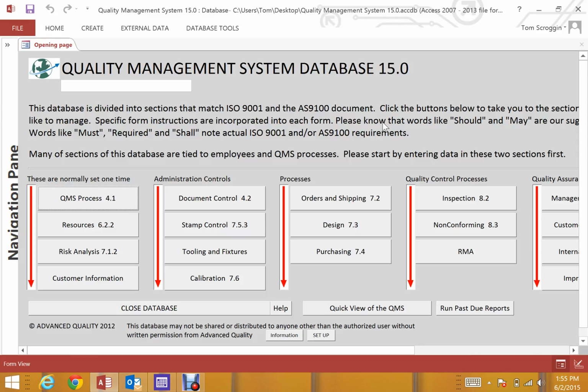It automatically will switch over to this dashboard, and the dashboard is divided up into 5 sections. The first are those things that are set up typically one time. You put your customer information in generally one time, your risk information. You would do that for the most part one time or visit that annually. Resources are things like employees, job descriptions, who your trainers are, training records, so that doesn't happen quite as often.